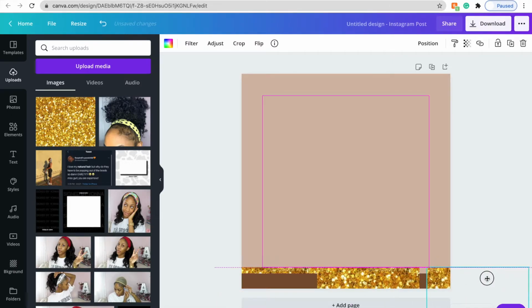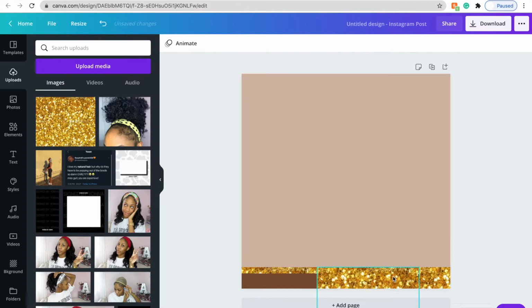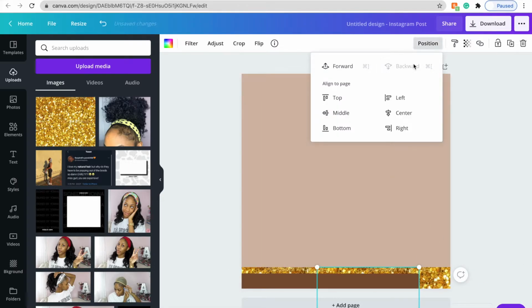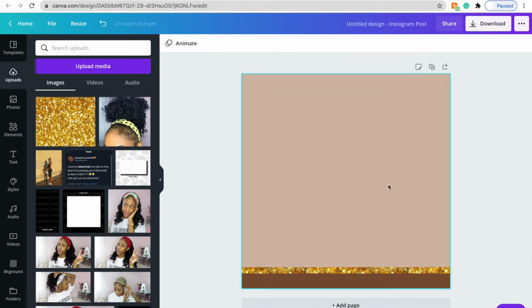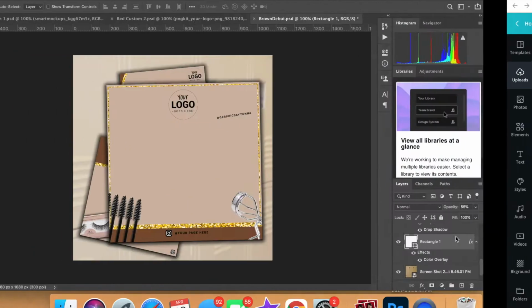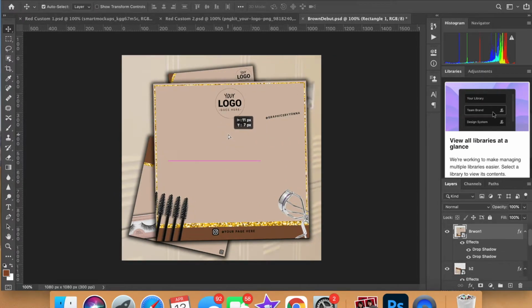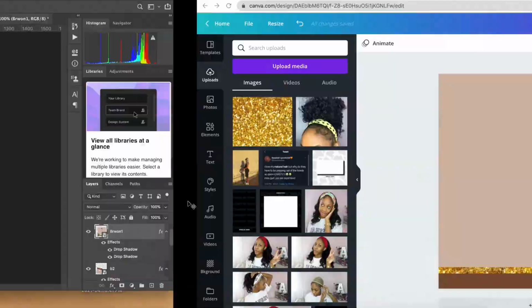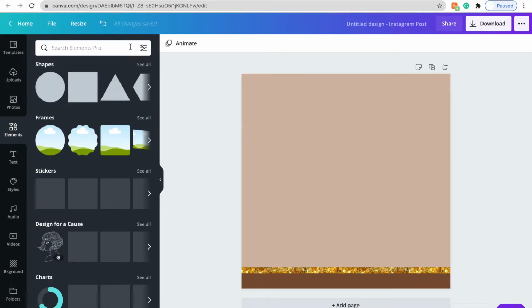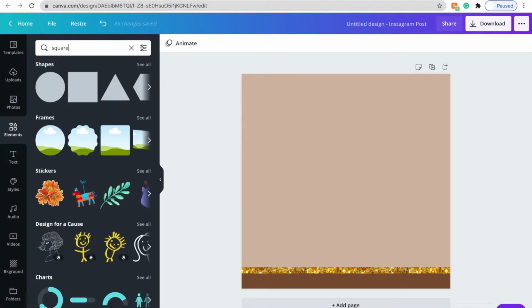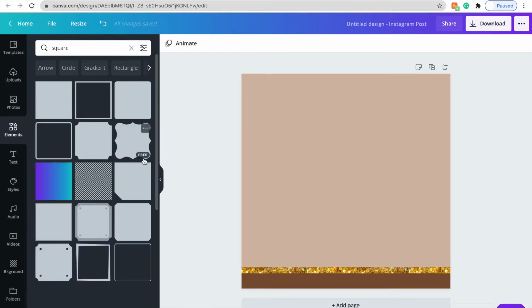And once again, I am positioning the frame backwards so the brown can show. So now it's time to work on that gold frame that is around the square photo. So I'm going to go to elements, then I'm going to type in square, and then multiple different things are going to pop up, one of them being a frame.